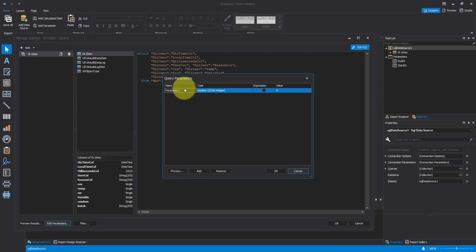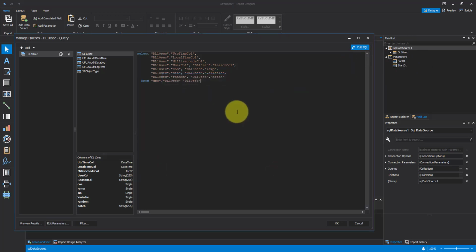And to keep everything nice and simple, I'm going to call it exactly the same, StartDT. String, we're going to use an expression. So we're going to tell it to use StartDT. I'm going to add another. EndDT, string, expression, EndDT. So what we've done is we've linked our SQL query to our parameters that have been pushed into the report. We're going to hit OK.